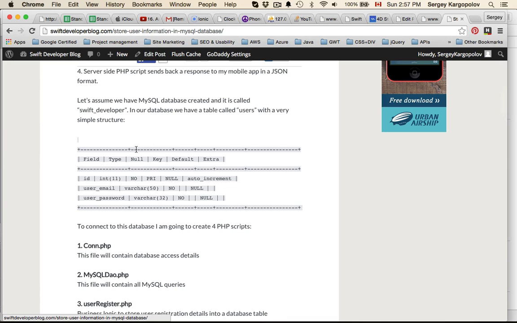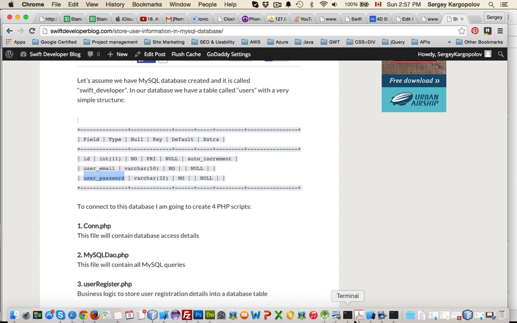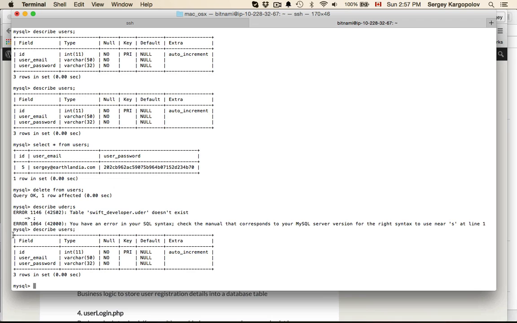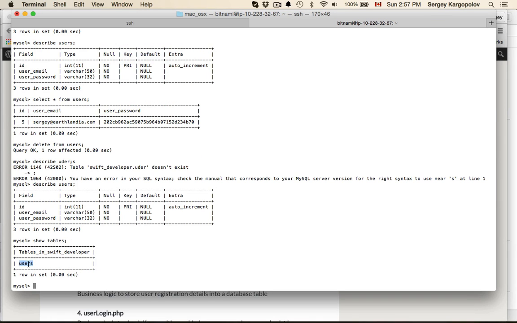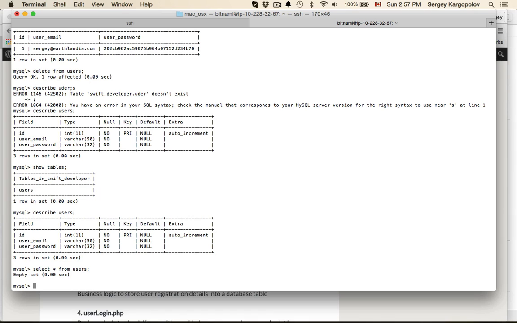So let's assume we have a database, and in that database we have a table called users. My table is very simple. I have only two fields there, which are user email and password. I just copied this text, so I'll show you. I have only one table in my database. It is called users, and if I describe it, it has only two fields, user email and user password. And if I select from users, it is currently empty.